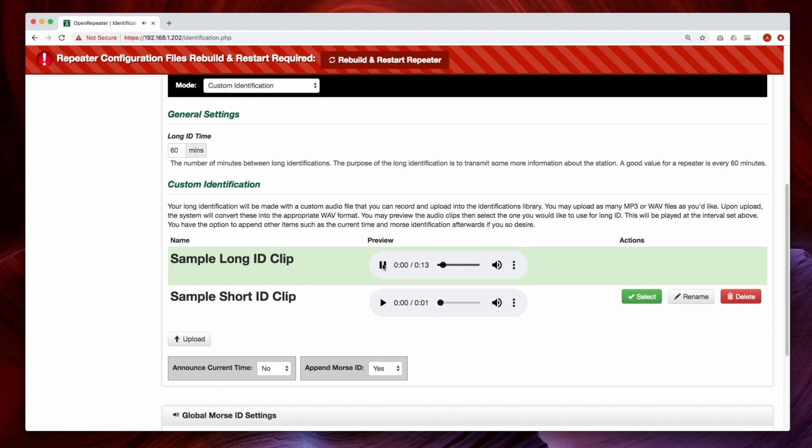Welcome to the sample OpenRepeater. This repeater is located somewhere that And obviously these are just This is a sample repeater.